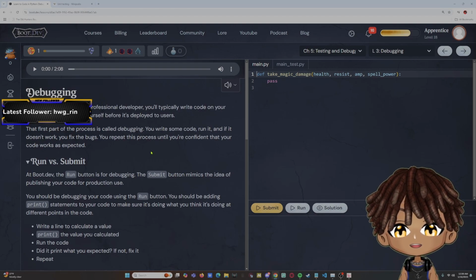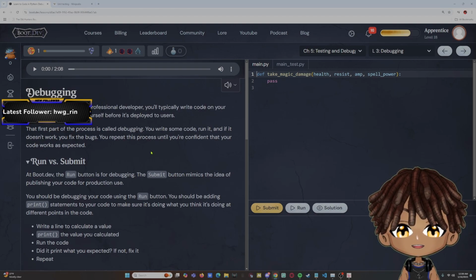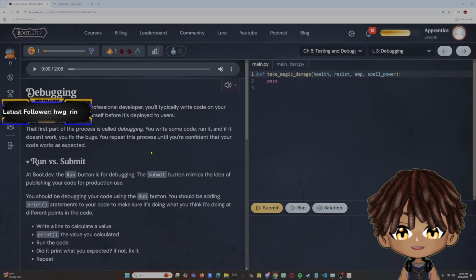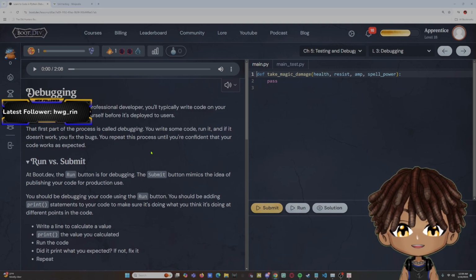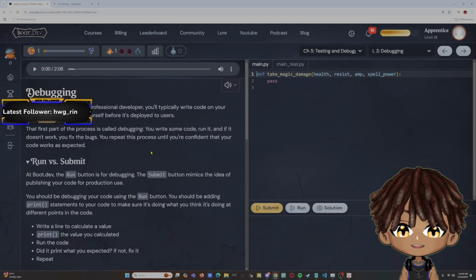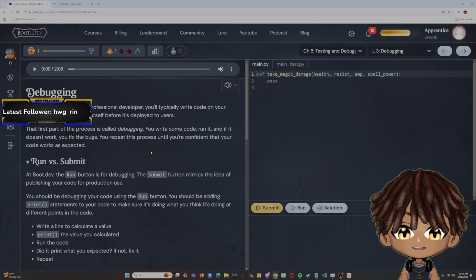Debugging. When you're working as a professional developer, you'll typically write code on your computer and test it by yourself before it's deployed to users. That first part of the process is called debugging. You write some code, run it, and if it doesn't work, you fix the bugs. You repeat this process until you're confident that your code works as expected. Run versus submit. At Boot.Dev, the run button is for debugging. The submit button mimics the idea of publishing your code for production use. You should be debugging your code using the run button. You should be adding print statements to your code to make sure it's doing what you think it's doing at different points in the code.